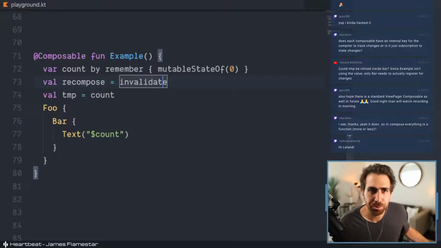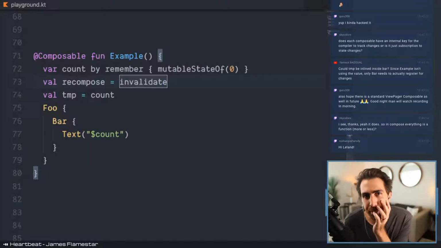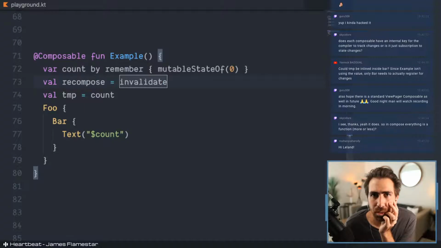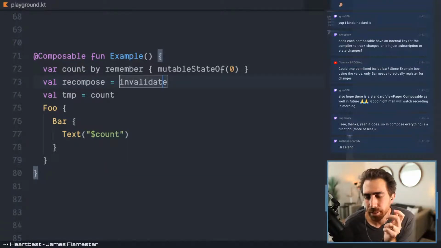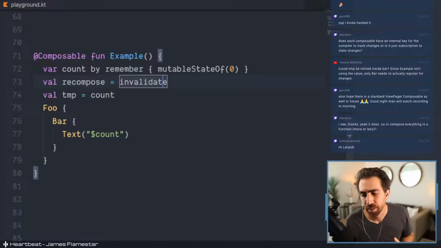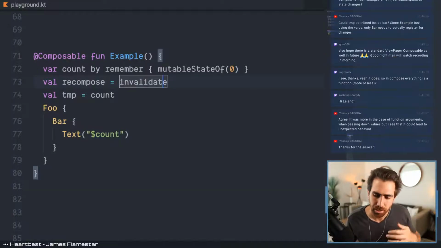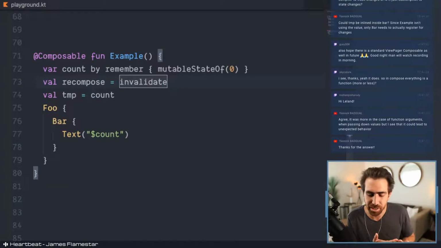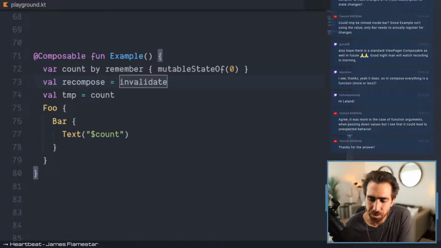Yeah, so Group Reed says, I hope there's a standard view pager as well in the future. Yeah, there most likely will be. I think it ended up getting cut as a P0 feature for 1.0, but when we hit 1.0, that guarantees API stability, but it doesn't prevent us from adding things. So a lot more things will be coming, but we want to make sure that what is in Compose at 1.0 is solid.